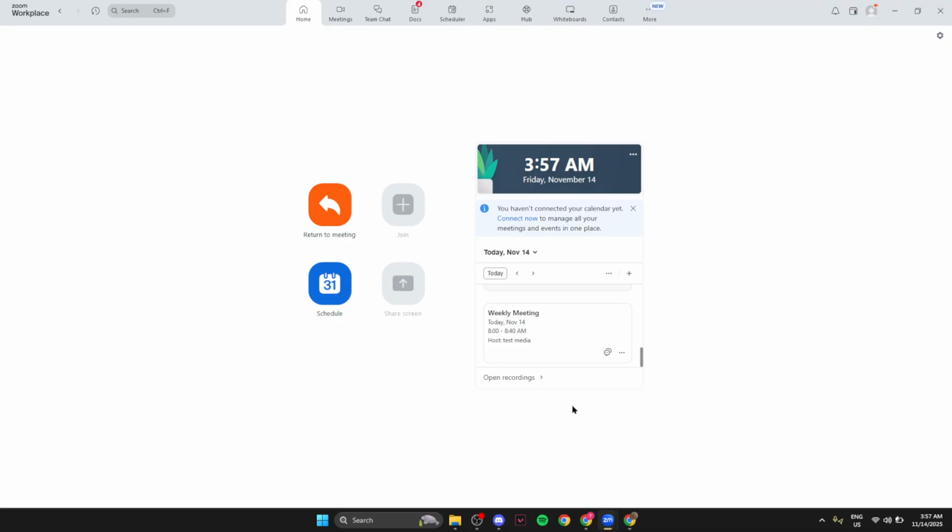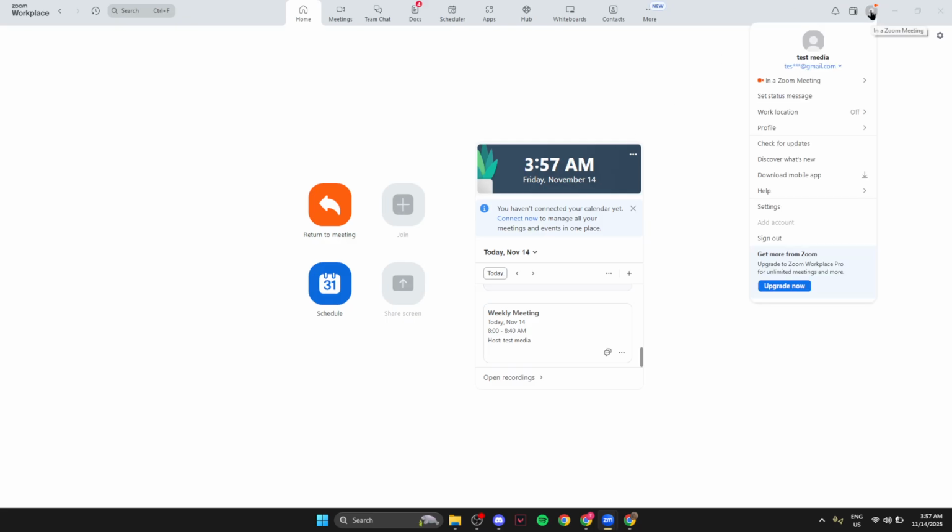First, you'll want to open up the Zoom application on your computer. Once you have it open, take a moment to ensure that you're logged into your Zoom account so you can access all the necessary settings. Next, move your cursor to the top right corner where your profile picture is displayed. Click on your profile picture and from the drop-down menu, select Check for Updates.